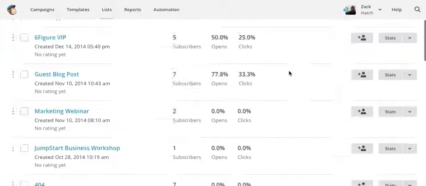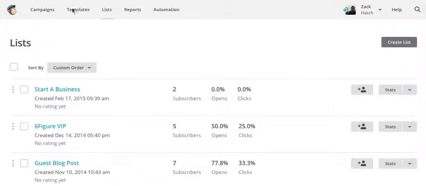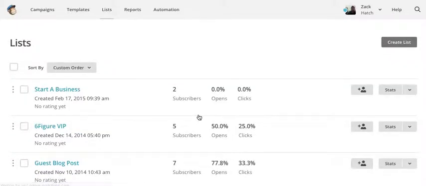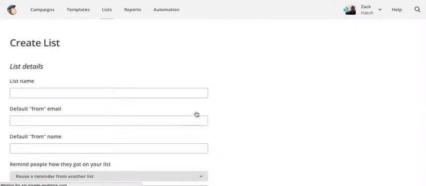This is just the opening screen, and you'll see up here their home screen, the campaigns, templates, list, reports, automation. It's very simple. If you want to do anything, all you have to do is click create list right here. New list or groups. Do you want to create a new list, or do you just want to subdivide an existing list? We are going to create a list.